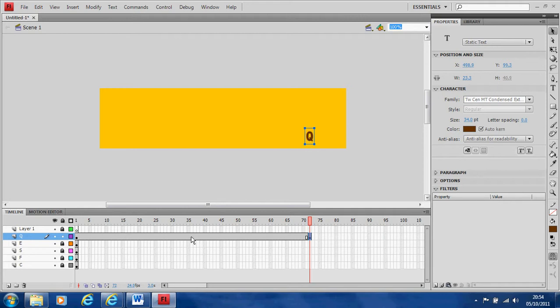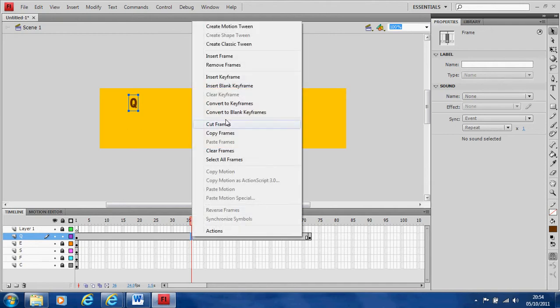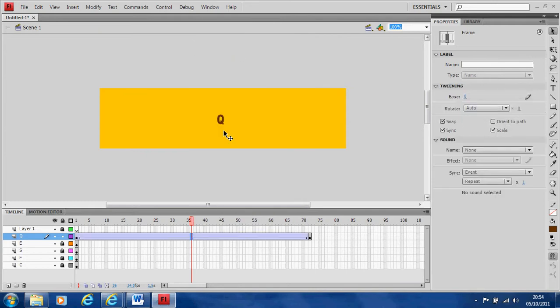Then we're going to click in the middle of the spaced area on the keyframe, right click and select Create Classic Tween. What happens then is you'll see an arrow go from one side of the tween to the other, and if you click anywhere in that run you can see that slowly the Q is animated down to the bottom. So that's one basic effect.